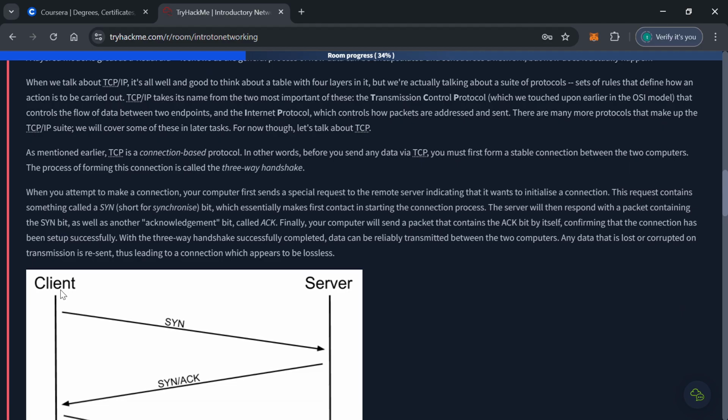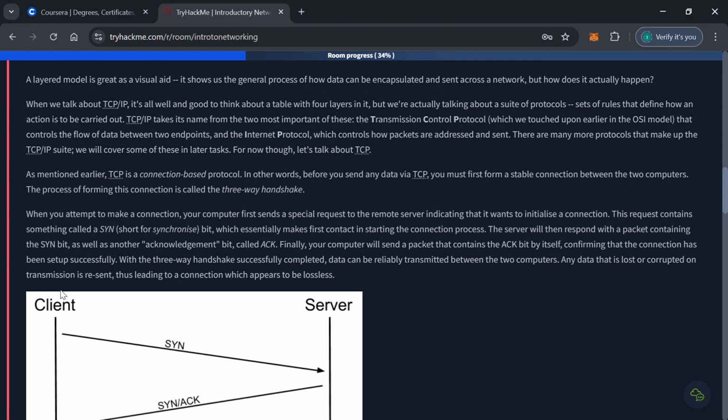So when you look at the TCP/IP model, we can think of it as a table with 4 layers. But we are actually talking about a suite of protocols, that is, a set of rules that define how an action is to be carried out. The TCP/IP model takes its name from the 2 most important of its layers. We have the Transmission Control Protocol and the Internet Protocol, right?